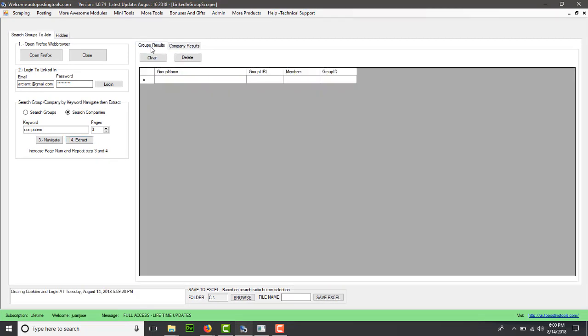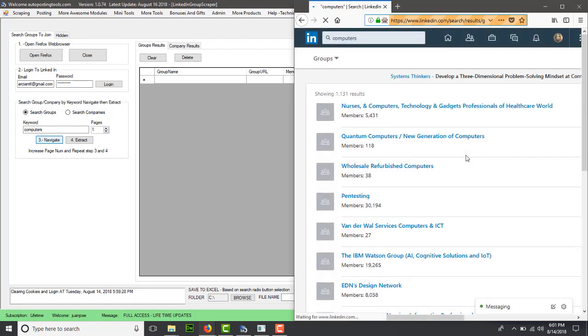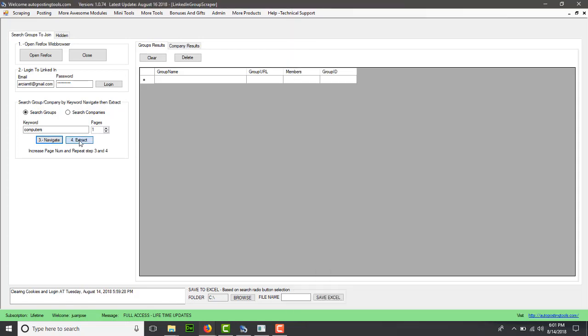So this is going to get you all the group results for the groups, so you could join them later. We're going to create a module where you will load your Excel file with all the groups, with all the URLs and the number of members, so you are able to automatically go to every single group and log in. Just to show you what is going to be happening, let's say that you go to navigate. This is going to navigate for the groups. Then you will go to extract.